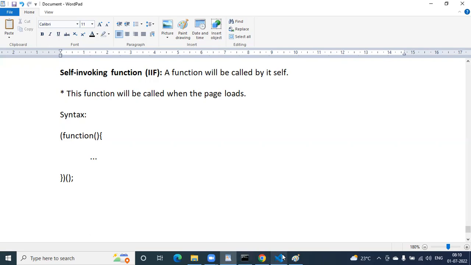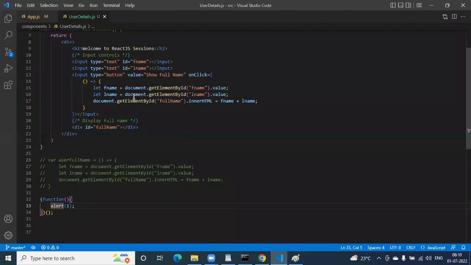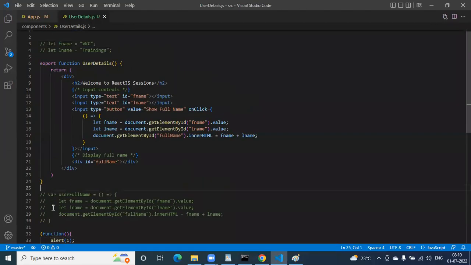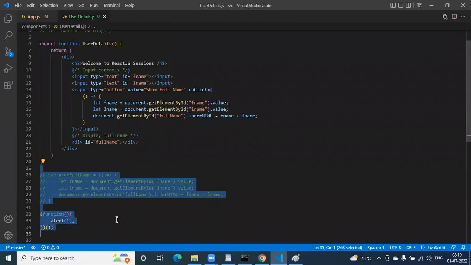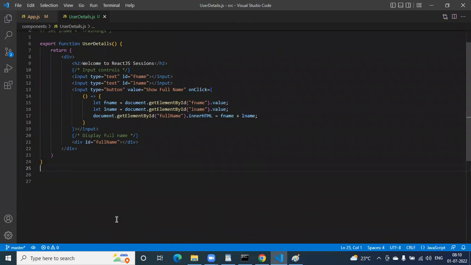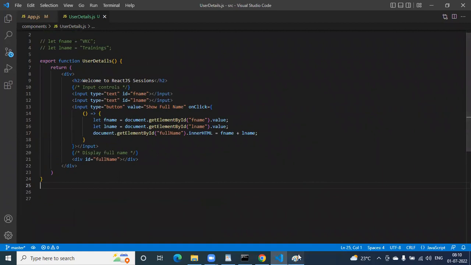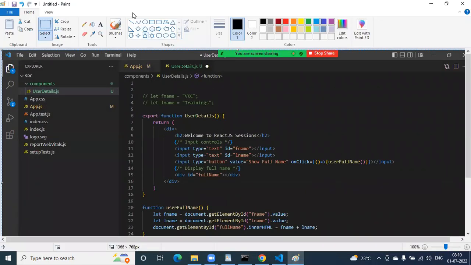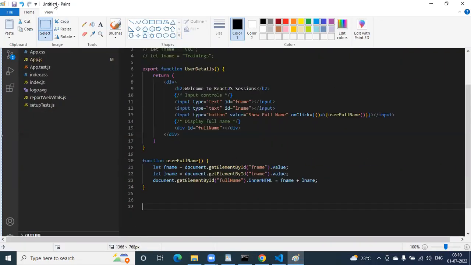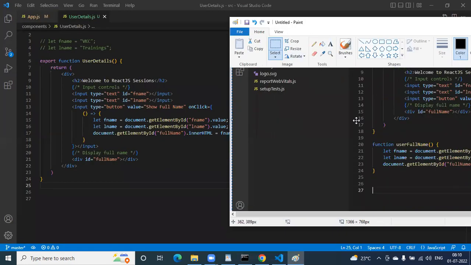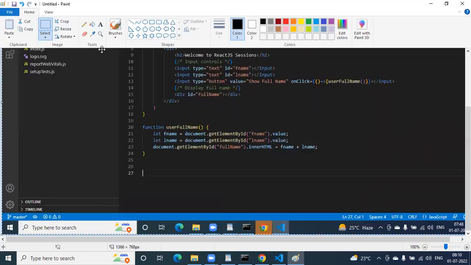Next. So if you observe the code here, see here, let me remove this one. So now let me compare. Are you able to see the code at this moment here and here? Let me crop.